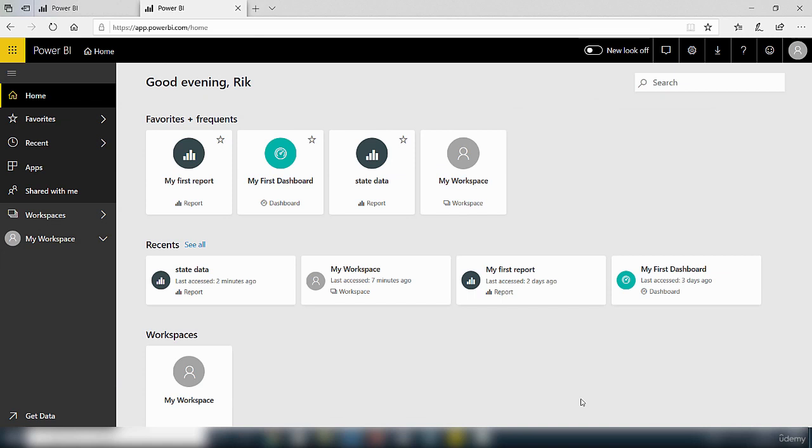The Power BI home screen, which is the screen you're looking at, shows you some useful information, shows you favorites and the frequencies. Like this is my first report. I've got another report here, and then under recents shows you what you have accessed recently. If you don't see this information, just click on this Power BI icon here and that will show you this welcome screen.